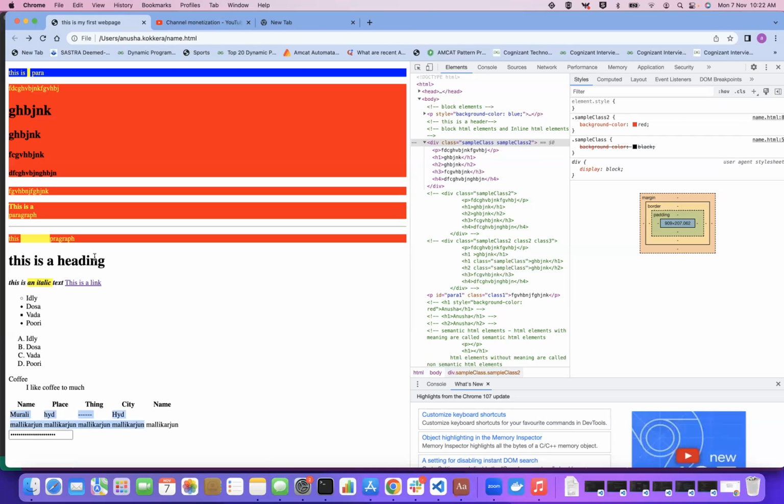Which tag is used for the creation of input boxes? We use the input tag, and for the password we use type is equal to password. For text we can give type is equal to text. In case of numbers, type is equal to number. So, just practice this and come back for tomorrow's class.